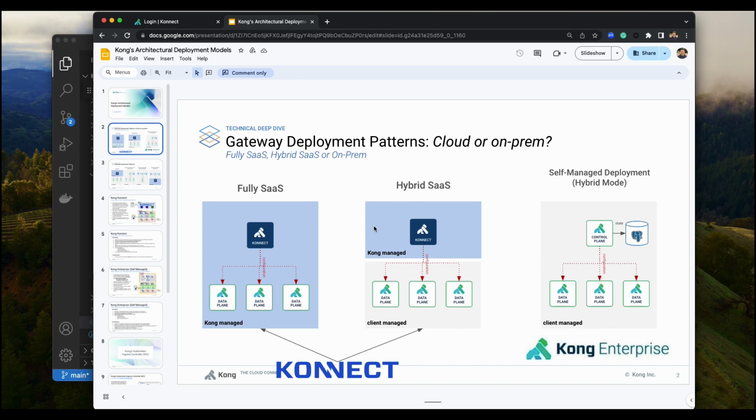So here Kong is hosting the control plane for you, and the bit that you will host in your environment is the data plane or gateway. In this demonstration, I'm going to be showing you how you can set this up in Kubernetes. The only prerequisite for this is that you have a Kubernetes cluster and you have access to that Kubernetes environment. You also should have Helm installed locally on your command line tool.